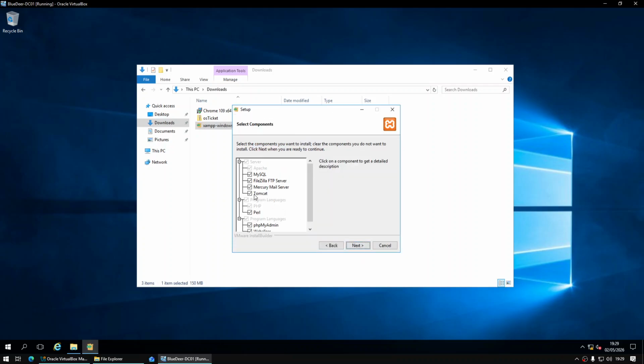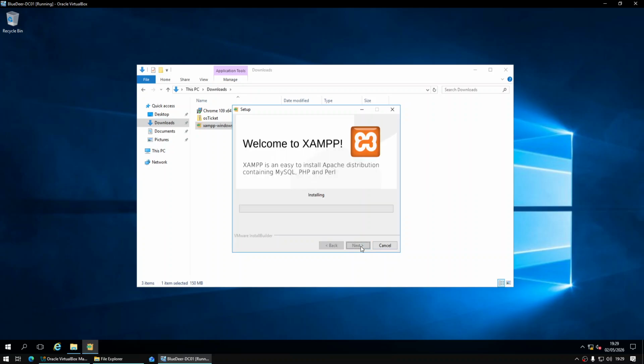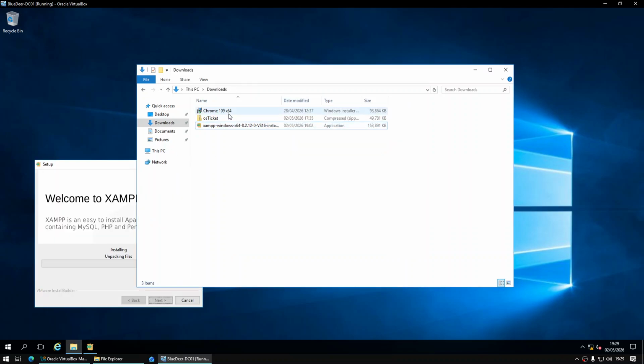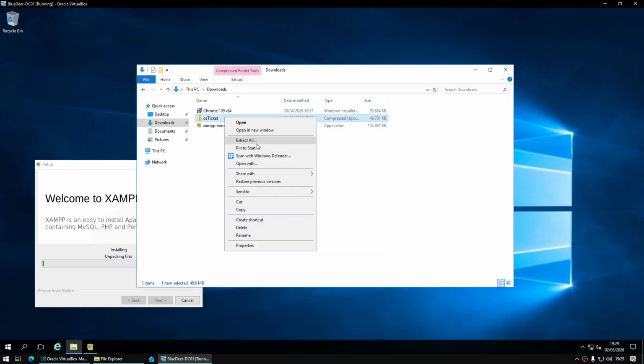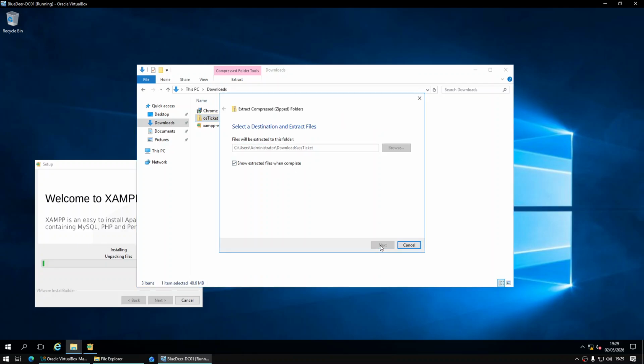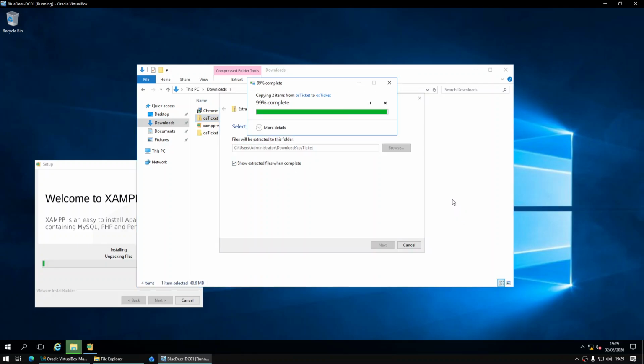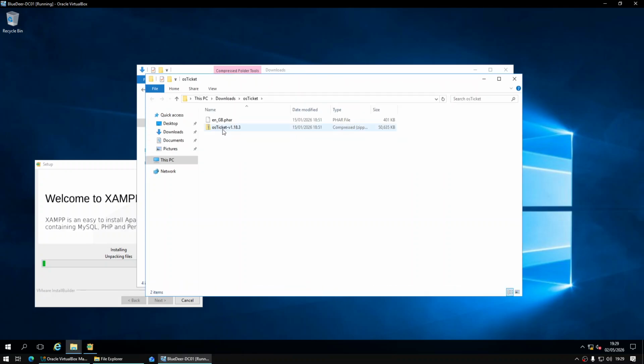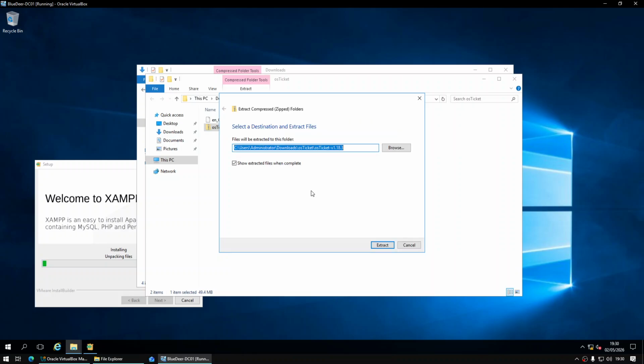Next. I'm going to deselect everything but MySQL up here. Click Next, Next, and then it will begin to install. Whilst it's installing that, I'm going to start extracting my OSTicket software. Click Extract. And then inside that, we'll need to extract another folder.